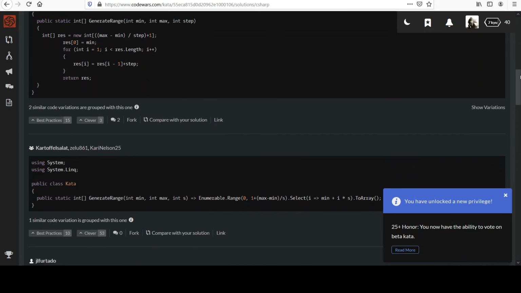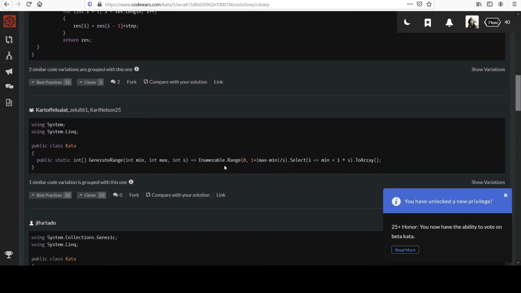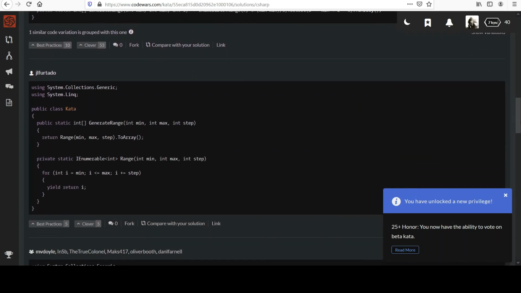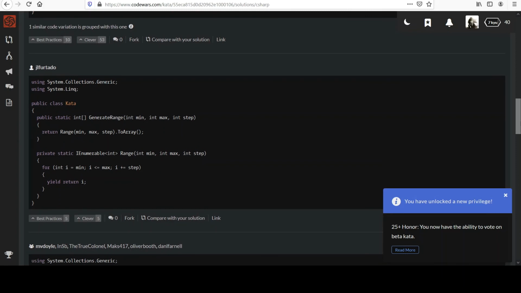I'm sure somebody's got like a, here we go. They did a range, select, toArray. Nice one-liner there. That's what people often try to go for here. Generate range. Range, that's cool. This guy made like a little helper method.